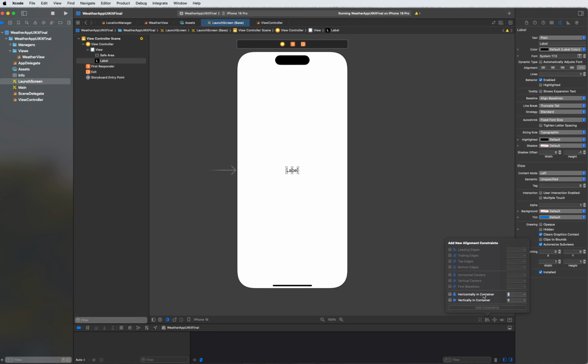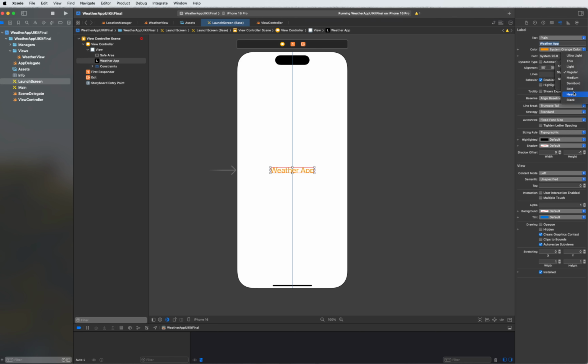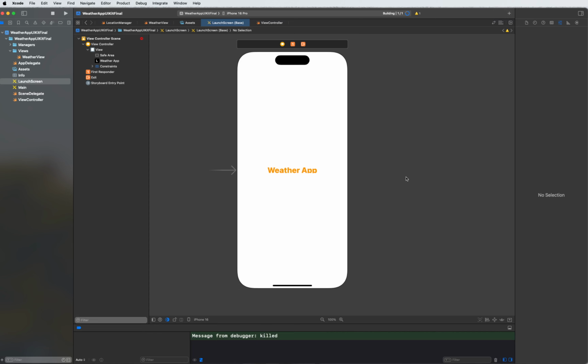So let's go ahead and change this. We're going to call this weather app, and I'm going to set the color to system orange color, and also increase the font. Okay, make this bold. All right, and let's make sure to run this and see how it looks. So we have weather app, and it's showing up at the top.